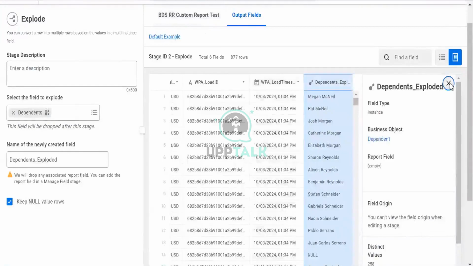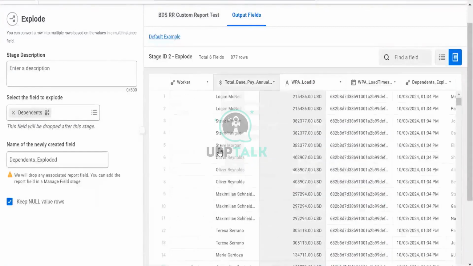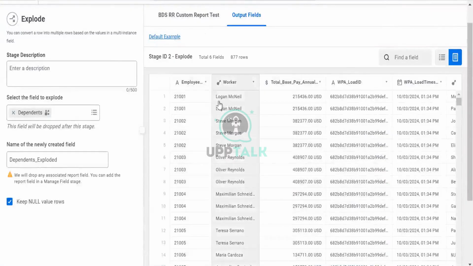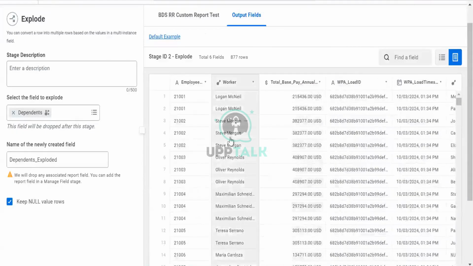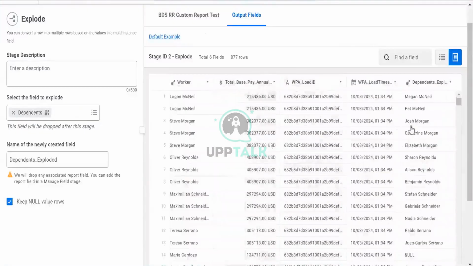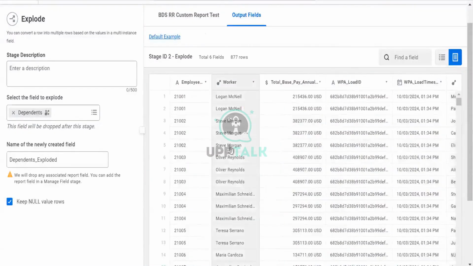Now you can see the look has changed. Now we have two instances for Logan. Why? Because she had two dependents, Megan and Pat. For Steve Morgan, he had three dependents: Josh, Catherine, and Elizabeth. That's why it created three instances, and you can see employees also the same.